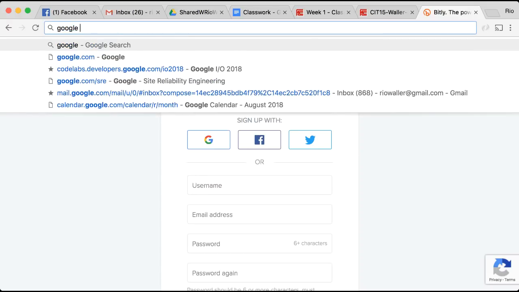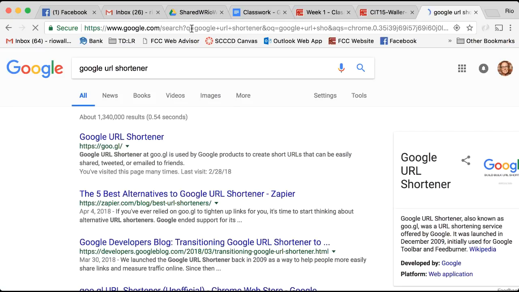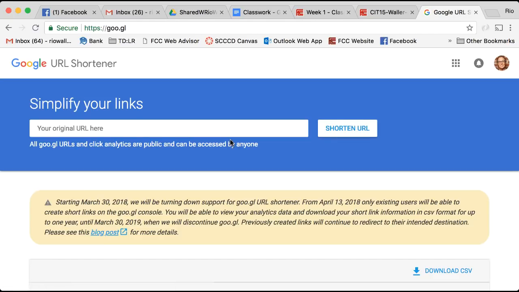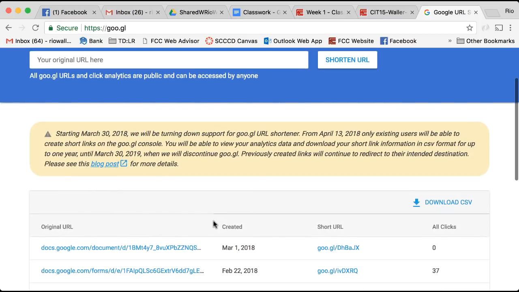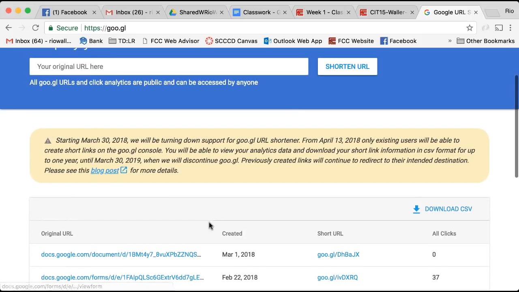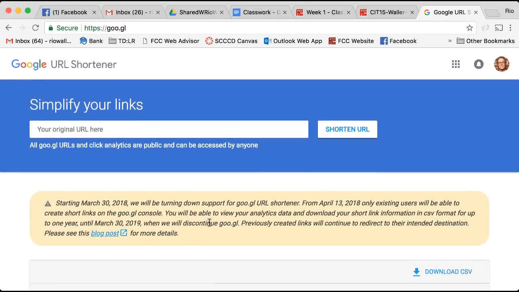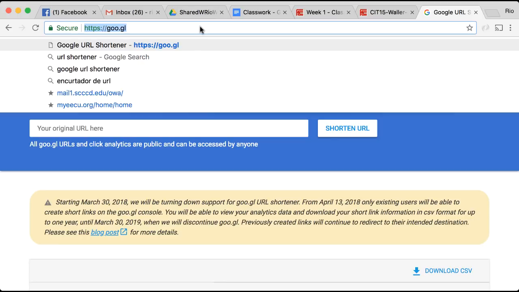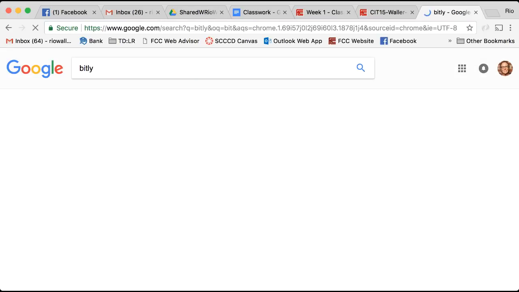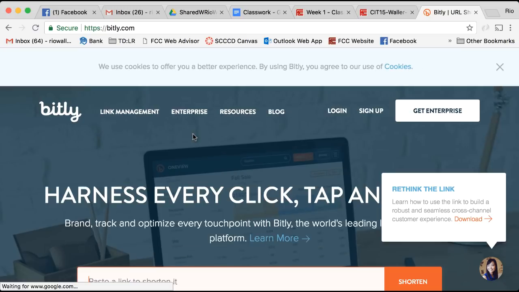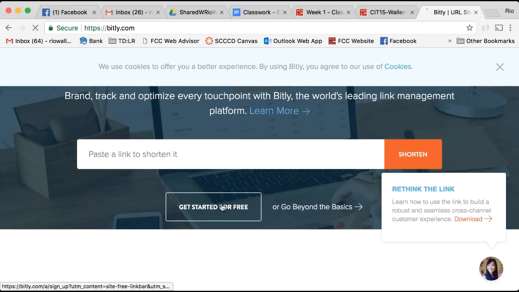So I'm going to use the Google URL shortener, and I'm just showing you that there's multiples out here. This one is nice because I'm already logged in. Oh, look at this. This is a new message. We'll be turning down support in April for only existing users. Oh wow, March. That's maybe why I had issues last year. Interesting. Okay, so you get to see a little behind the scenes. What I'm going to do here is go back into my Bitly. Okay, I'm going to get started for free.